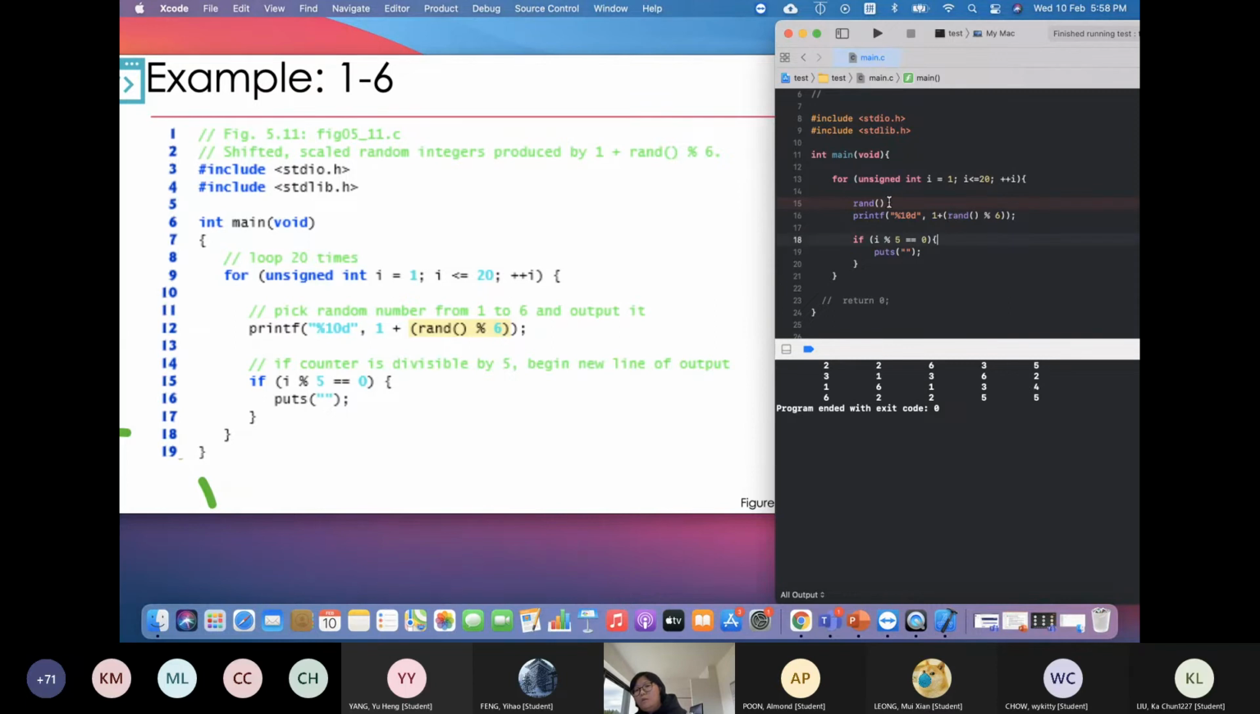So the range of the random number will change to the range 0 to 5. So we can change the max number of random to 5, right? If we use 6, then the max random number is 5. And then we add 1, because we want the random number from 1 to 6. So we can add 1 to the random number to get a range from 1 to 6.